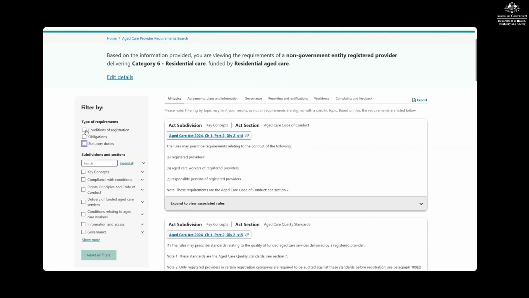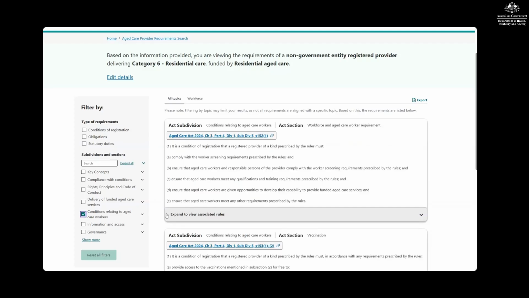You can also filter down the side to show the subdivision name. So you can search for the subdivision name here, or you could return it under the particular conditions relating to aged care workers. There are some drop downs under each of those particular filters.